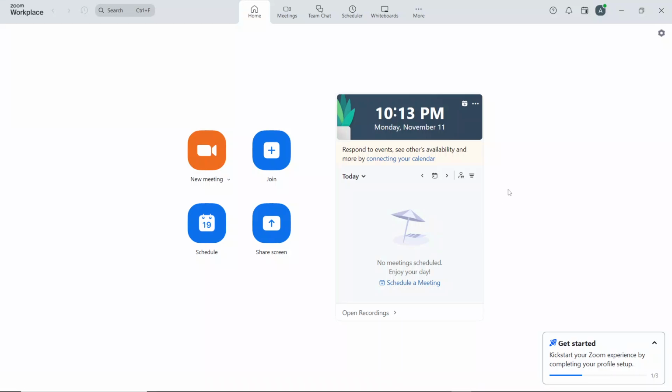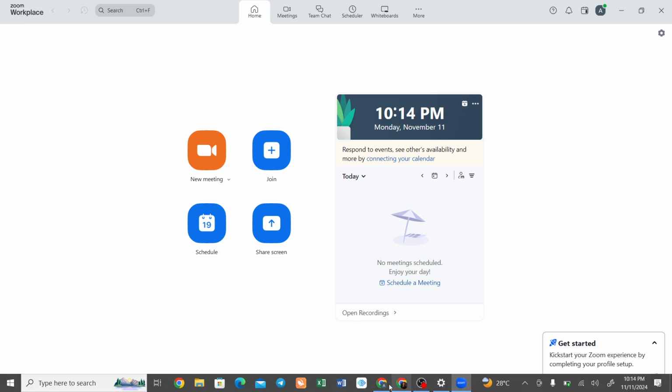Hello, in this tutorial, I'll show you how to join a Zoom meeting on browser. Here's a step-by-step guide on how to join a Zoom meeting on the browser using the Zoom web app. The first thing you need to do is to launch any web browser of your choice.